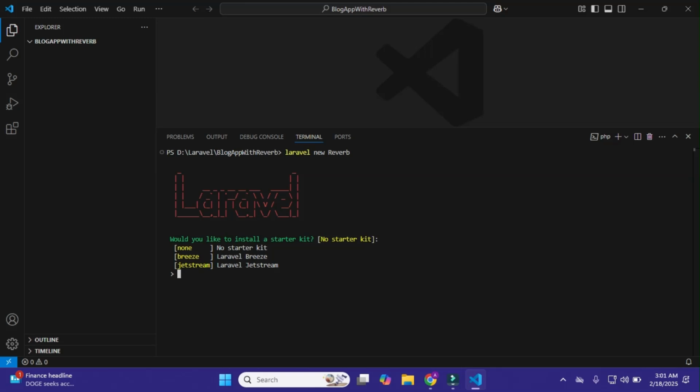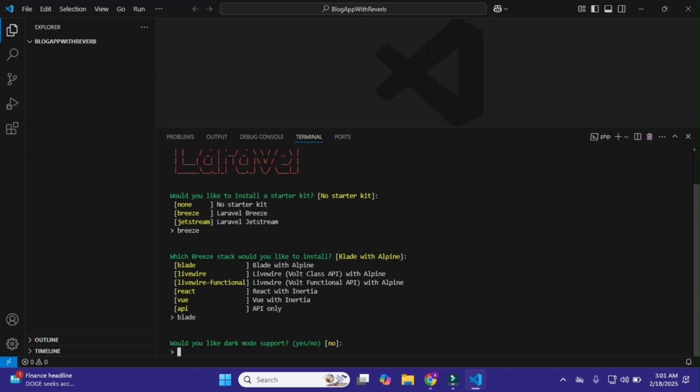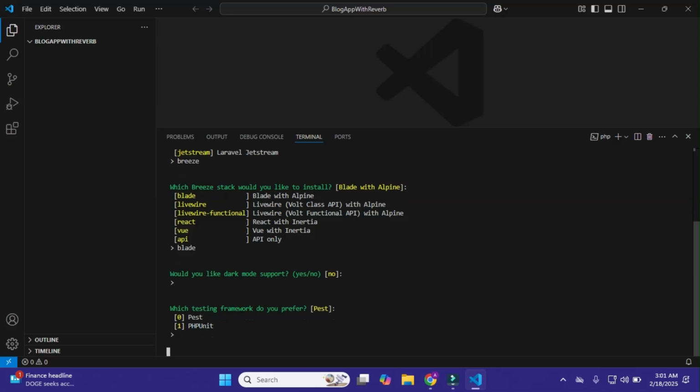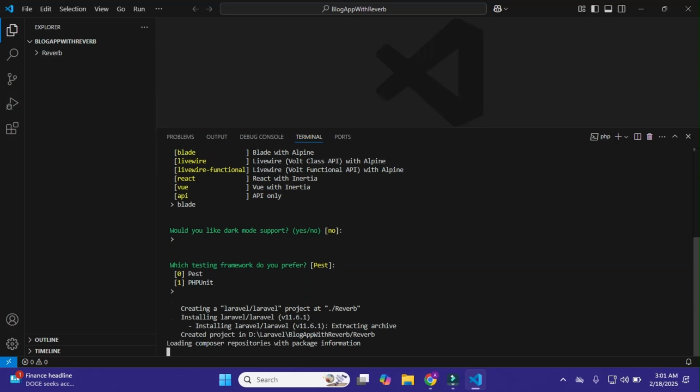It will ask me, would you like to install any starter kit? I'll install Breeze for authentication and press enter. After that, I'll add Breeze with the Blade stack to my project and press enter. Any other thing like dark mode, I don't need it, and we also don't need any testing framework. That's it. Now it will set up my project in this folder within 1 or 2 minutes.